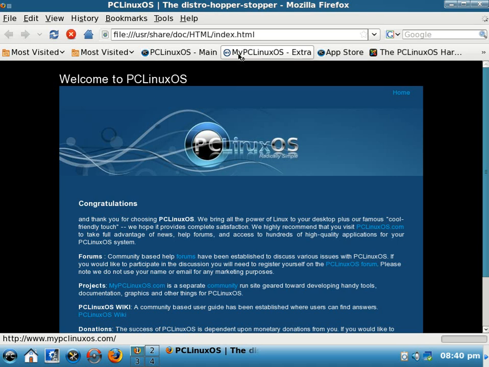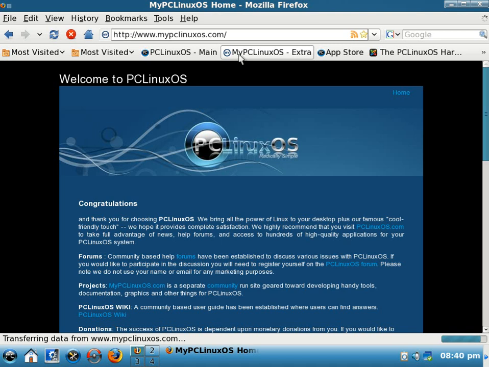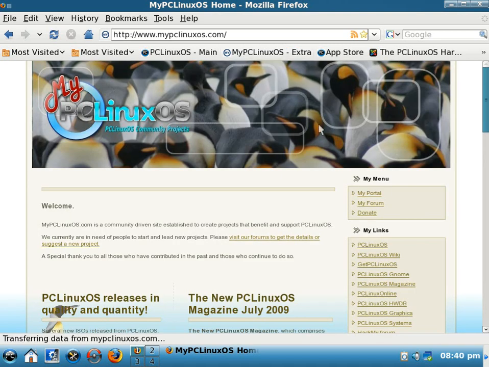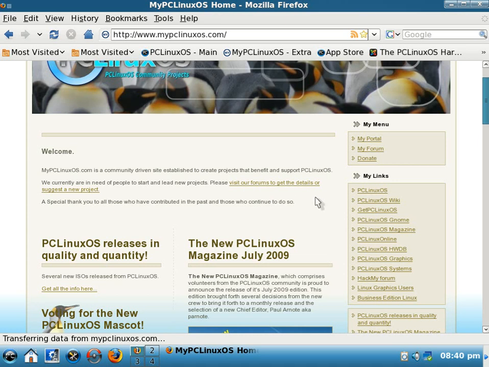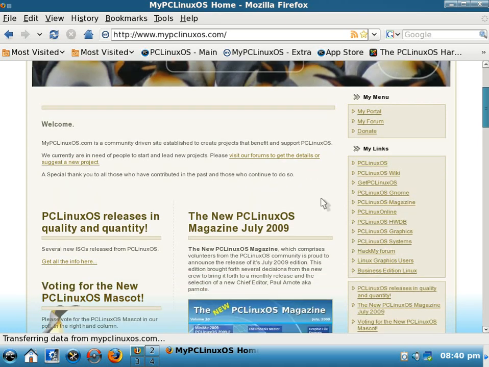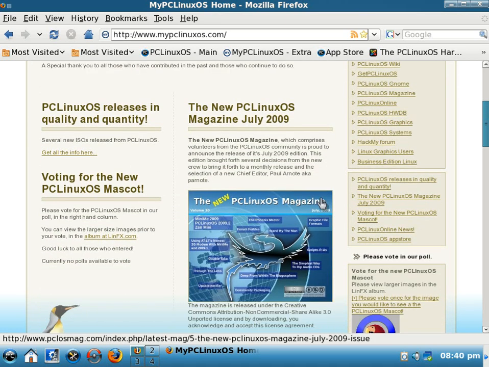So this one here is My PC Linux OS. Now, this basically takes you to the page where it's the community-driven stuff. So if I scroll down, you'll see what I mean. And it tells you all about the stuff that the community's doing, which is quite a lot at the moment. It's actually changed quite a lot since the last time I've been here.